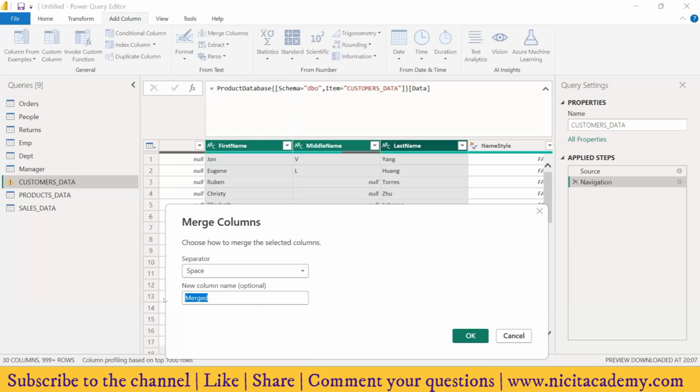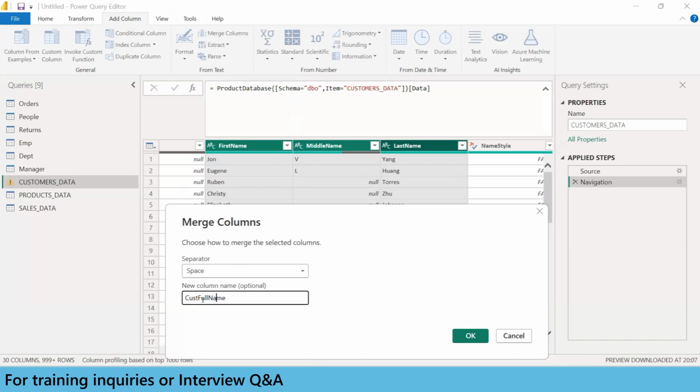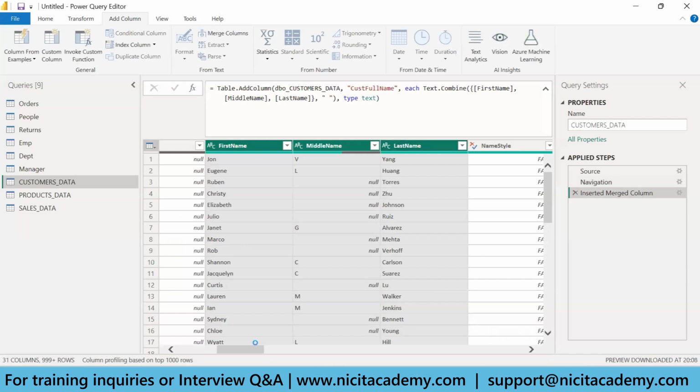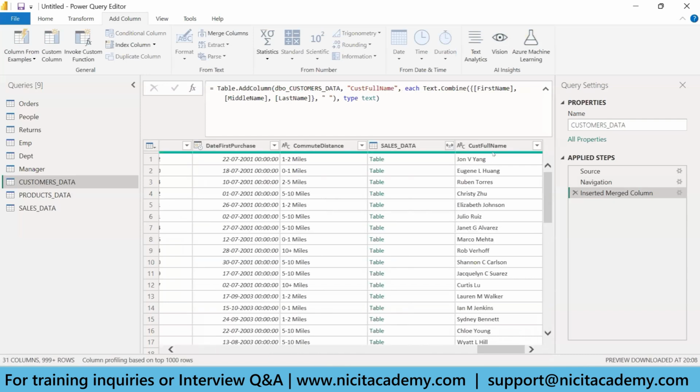What should be the name of that? The name should be customer full name. Customer full name, right? It is just asking for the name of the new column that will be added. I press OK, and as soon as I do that, I get a new column added here. I'll get the customer name, so it's pretty much clear.